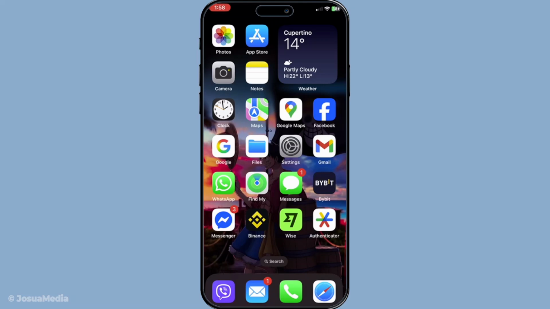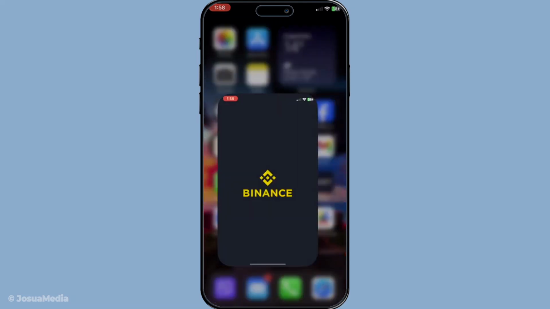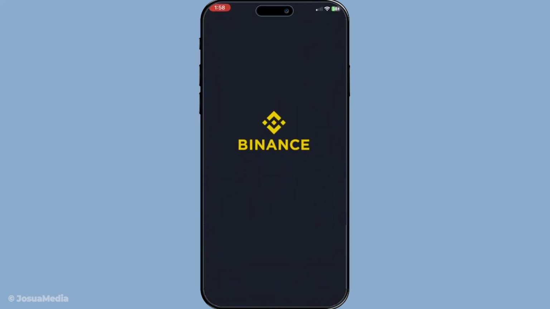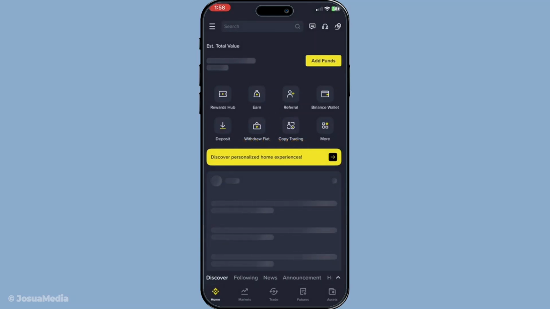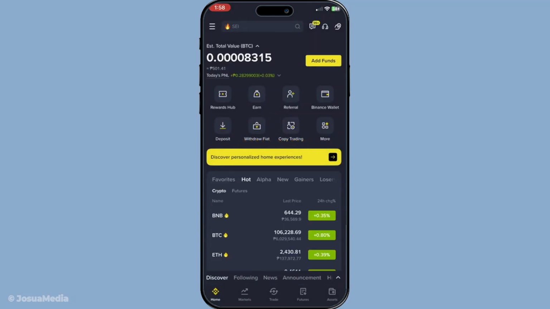First things first, you'll want to begin by opening the Binance app on your mobile device. Make sure you have it downloaded and updated to the latest version for the best user experience. Once open, you'll need to log into your account. This ensures that you have full access to all of Binance's features, including the QR code scanner. If you haven't logged in yet, go ahead and enter your credentials, making sure to keep them secure.